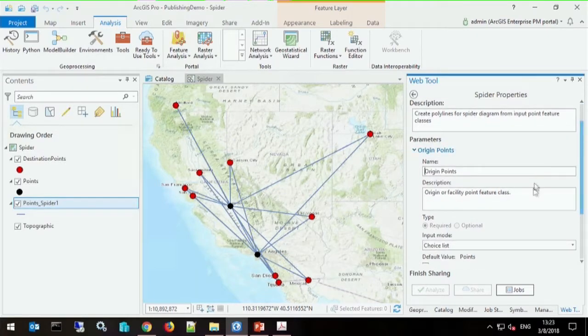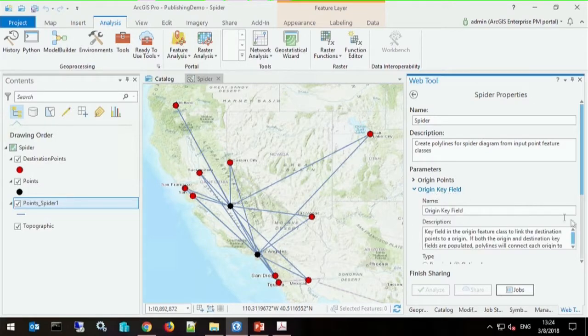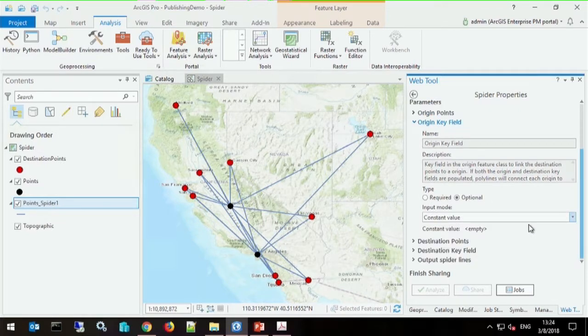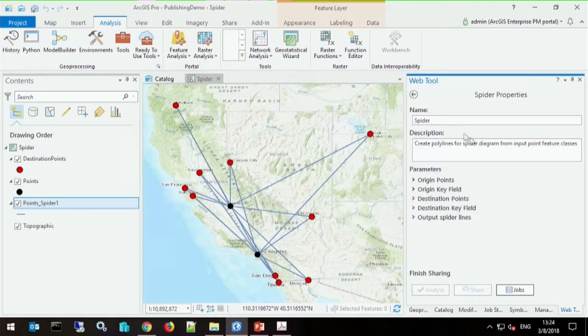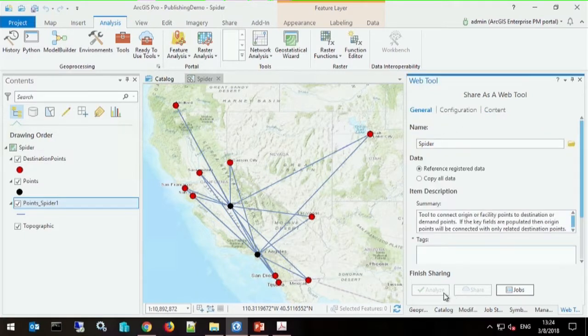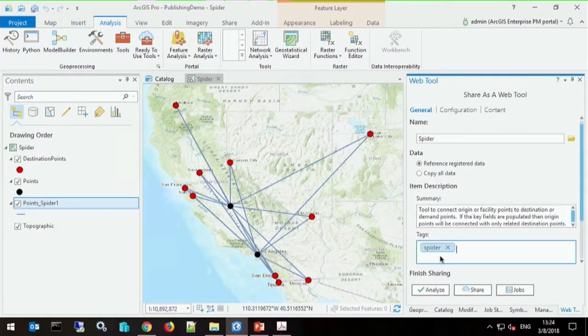So what I was going to do here is make the origin points a user-defined value. That's the whole idea behind this. I want them to be able to give it in to the tool. I don't care about this key field. The tool actually has the ability to say only create spider lines between the points where the key fields match up. They have the same value. I don't care about that. I want to create all spider lines. I'm going to do a constant value of empty. So going through this whole little process, I can customize how the web tool actually looks. And then finally, at the end of the day, I will put a tag in, because otherwise I can't publish.